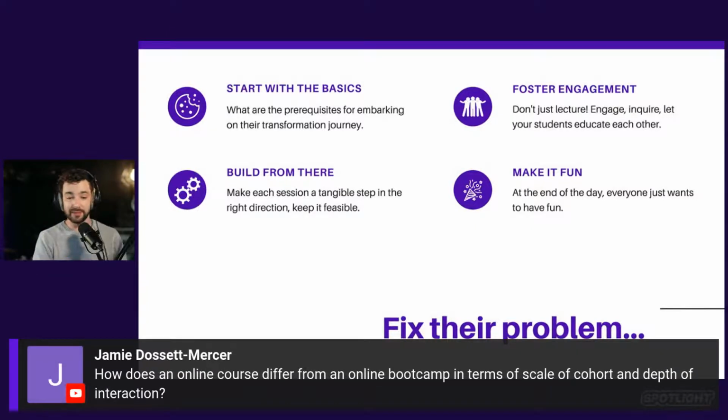Oh, awesome. So Jamie is asking a great question. How does an online course differ from an online boot camp in terms of scale and cohort and depth of interaction? So, a great question, Jamie. There are a ton of different ways to structure your courses. You can do cohort based courses. You can do just a pre built course for students to walk through. You can offer communities for students to help engage and all of that sort of stuff. As far as your final course with your curriculum and everything like that, however that looks, it's up to you how you end up building that.